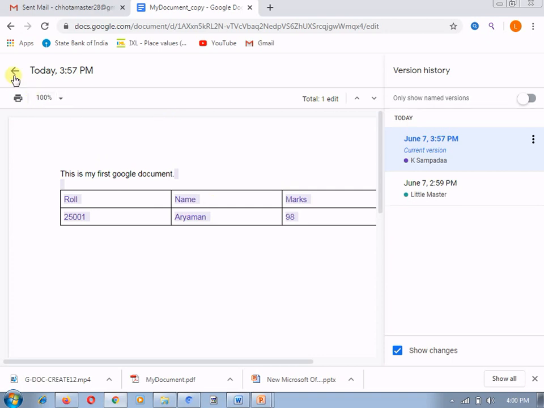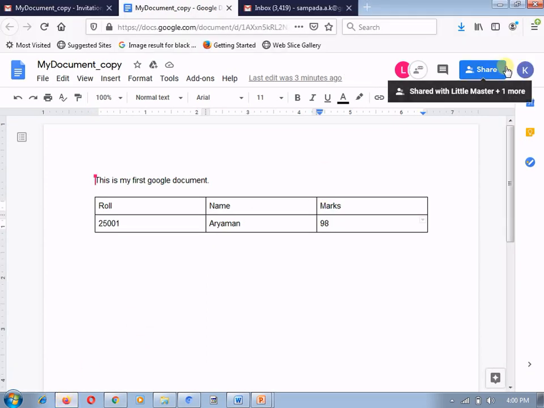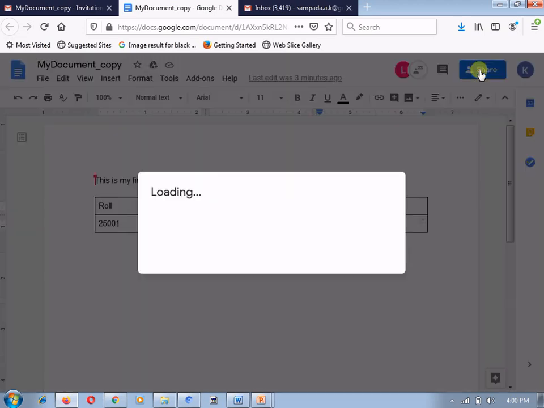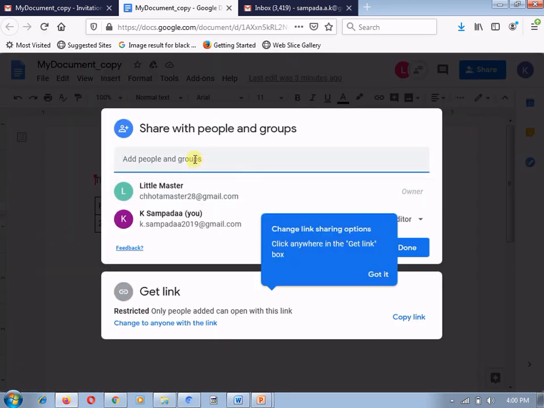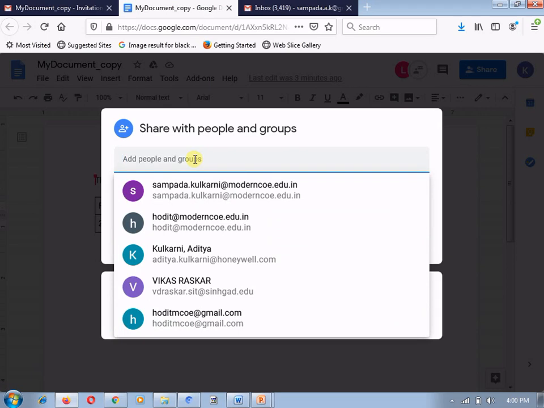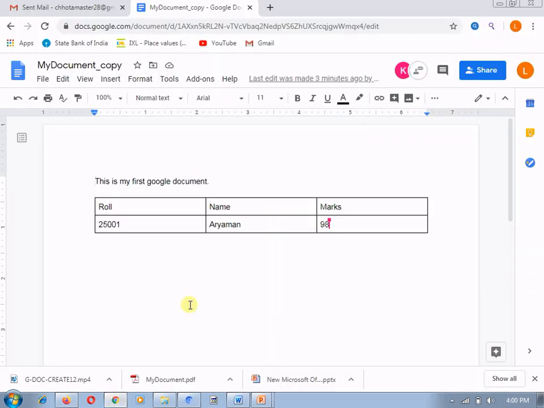Now we will move back to the previous window itself. Now let's check whether this K Sampada is able to share this document with someone else or not. If I want to share this document, I can share it from here. You can give the mail ID with whom you want to share it, and accordingly the document will get shared with that particular person.